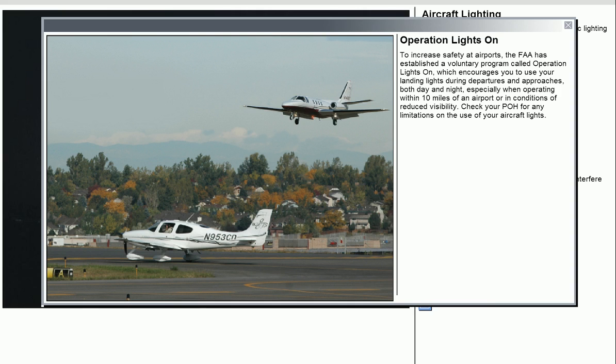To increase safety at airports, the FAA has established a voluntary program called Operation Lights On. This program encourages you to use your landing lights during departures and approaches, both day and night, especially when operating within 10 miles of an airport or in conditions of reduced visibility. Check your pilot's operating handbook for any limitations on the use of your aircraft lights.